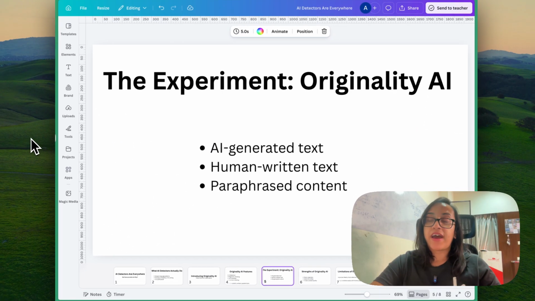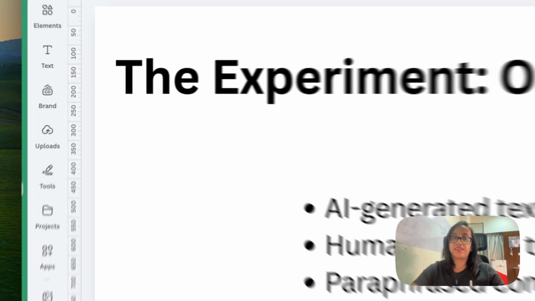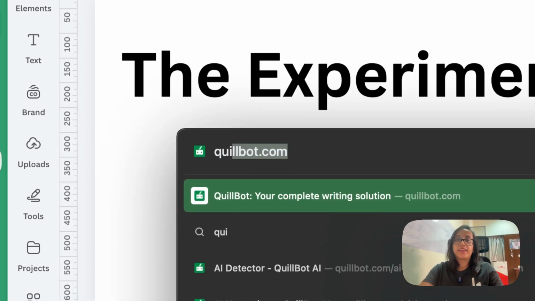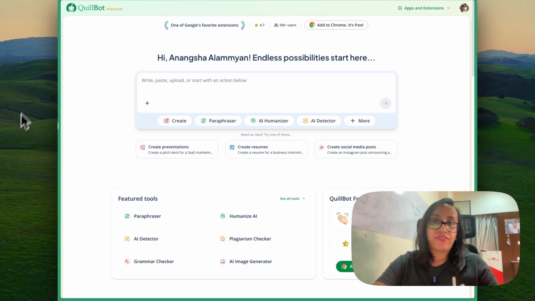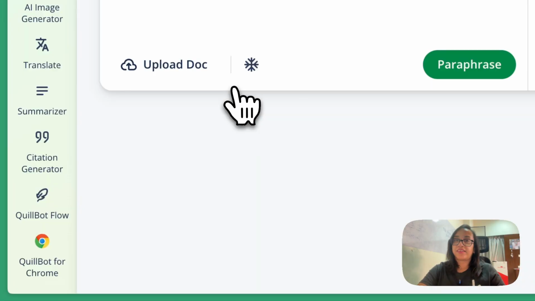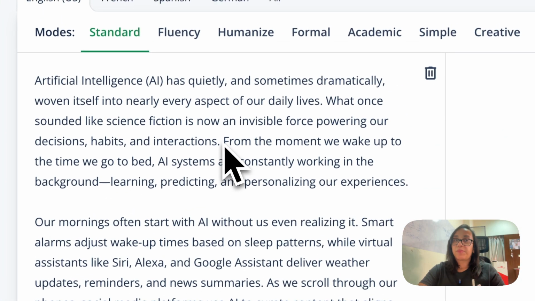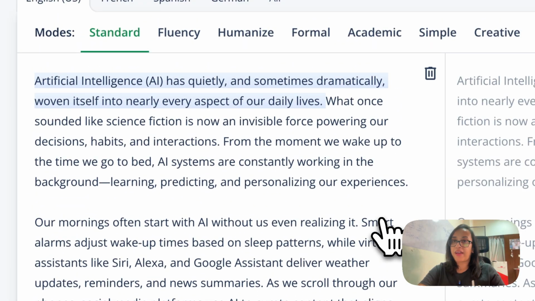Now let's check paraphrased content and how Originality AI can perform in this case. So for this text, I'm going to go to Quillbot, which is one of my favorite paraphrasers, and I will paste the text that ChatGPT gave me, and I'm going to paraphrase it and see how it works. So I pasted this text here from ChatGPT. Now I'm clicking on paraphrase.